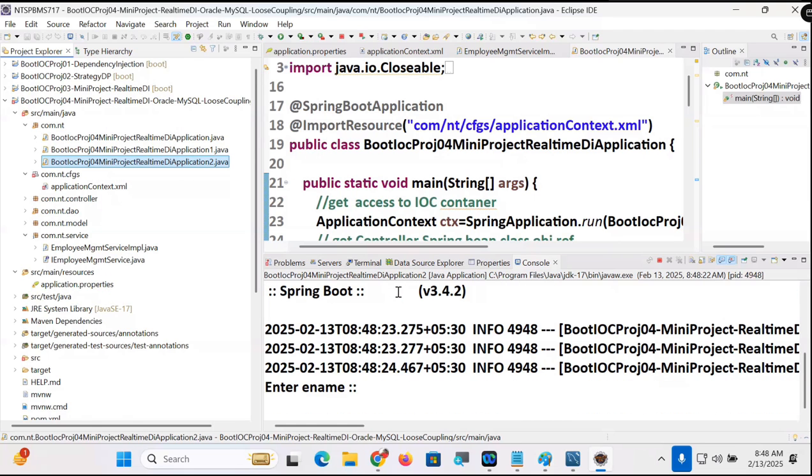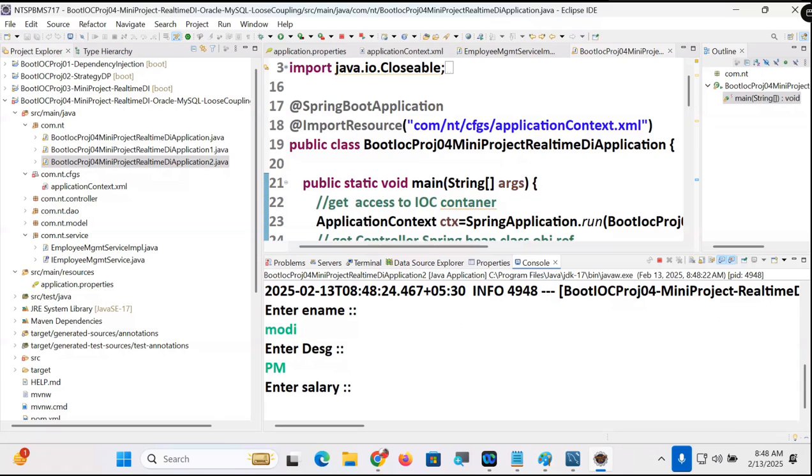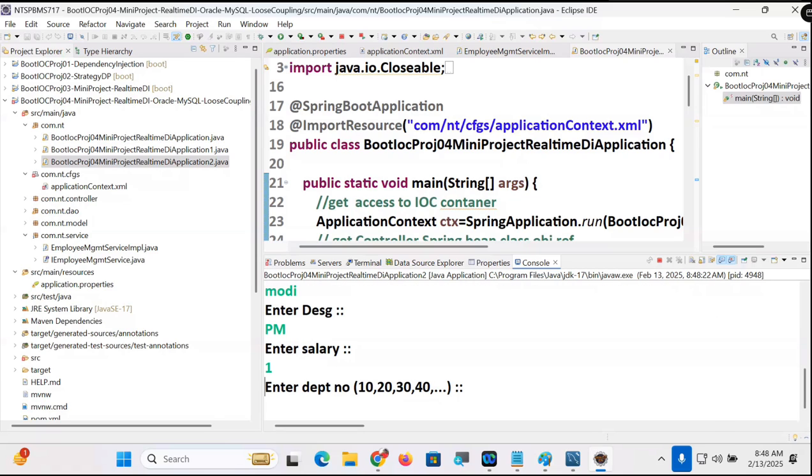Let's take some unique name so that I can identify the record easily. Modi, designation PM, salary 1 rupee. Okay, 1 rupee. Nowadays it has become a trend for politicians. They say I don't take salary, right?